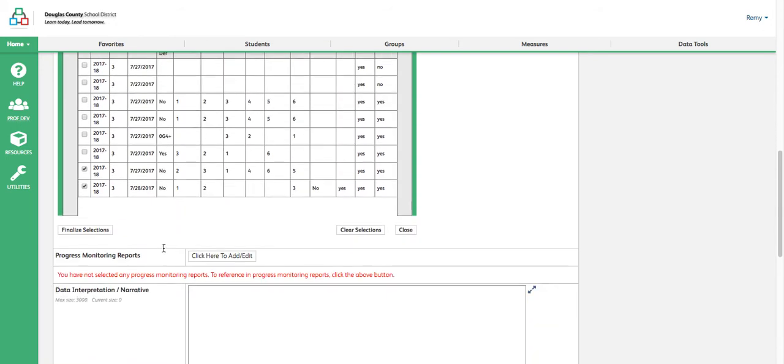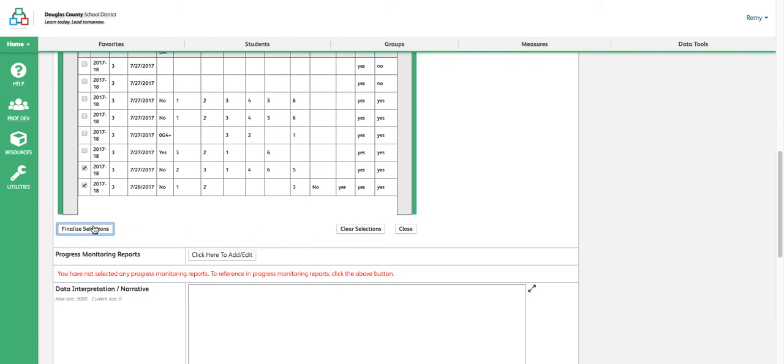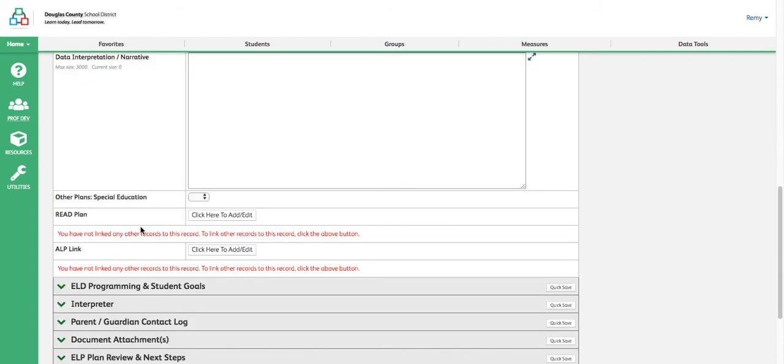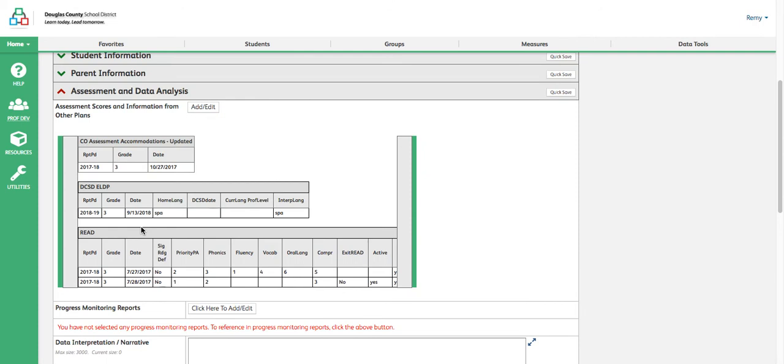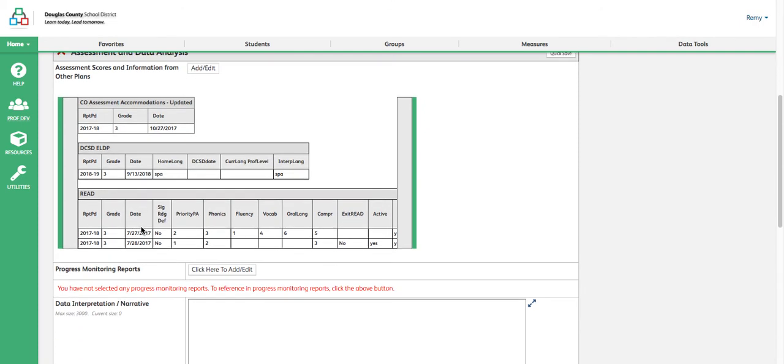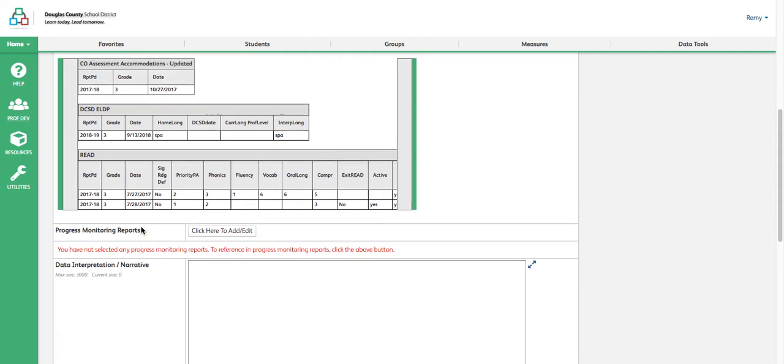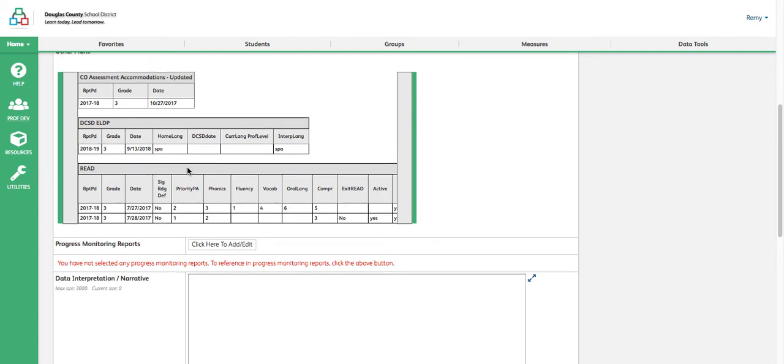So I've selected a few things there and finalized selections, and those will be part of the plan. And so you can see above that has been pulled right into this particular plan. You will find historical data in Alpine and this year's data. You can include iReady or MAP or whatever is actually in and loaded into Alpine.